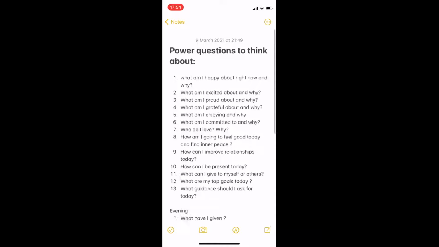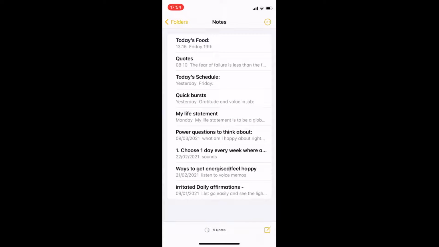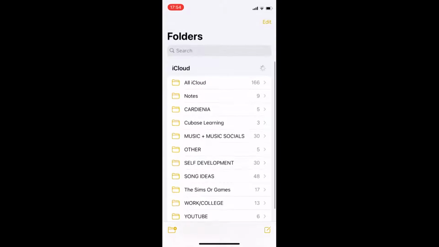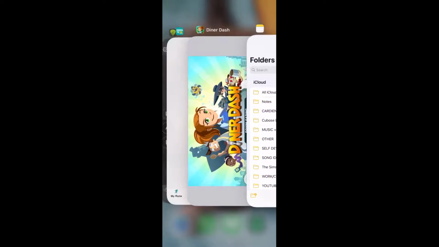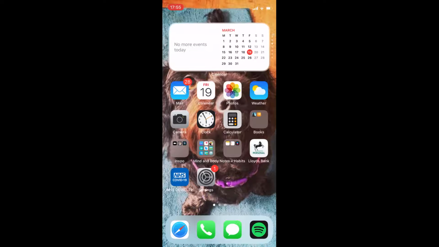This is from my Law of Attraction planner. Every day I do the morning questions and the evening questions. Daily affirmations, stuff like that. And then different areas of my life. So that is the Notes app. That is incredibly helpful. And again, it's something I have stacked here in the widget thing because I use it so often.